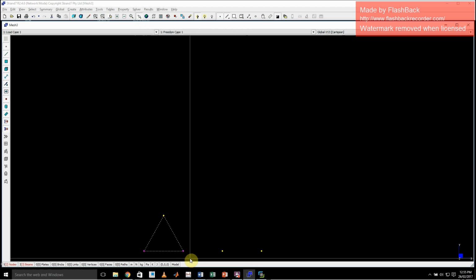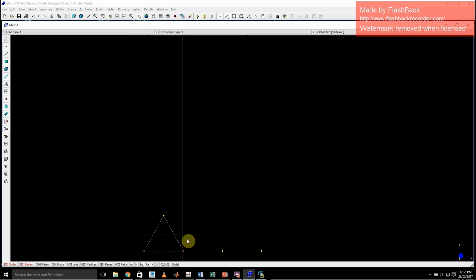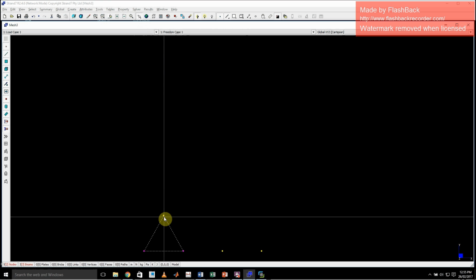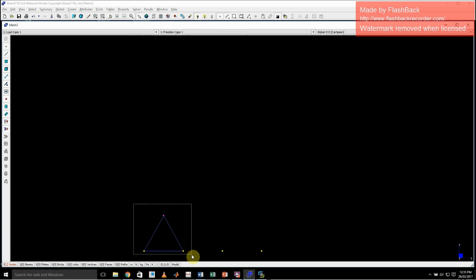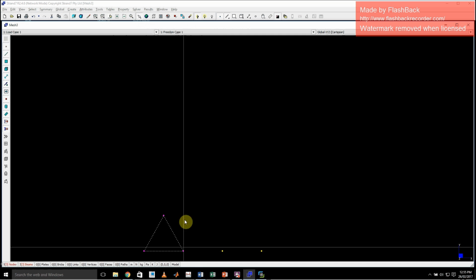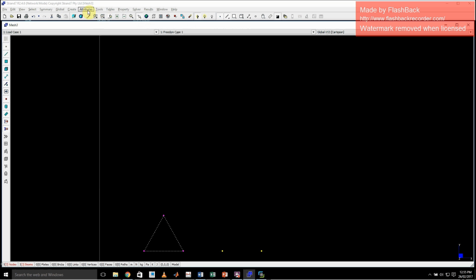Now, you may or may not have noticed, because I already had that node selected, when I drag my window here, I select everything, but it unselects that node. It's a pain. Often what you want to do is come up here and hit deselect all, clear all selections. Now I've got nothing selected. Now I can grab everything. So I've got my beams and my nodes selected.